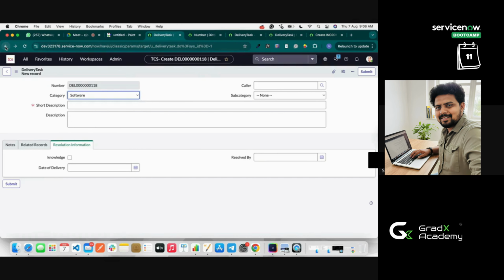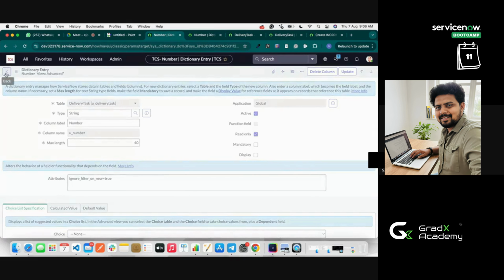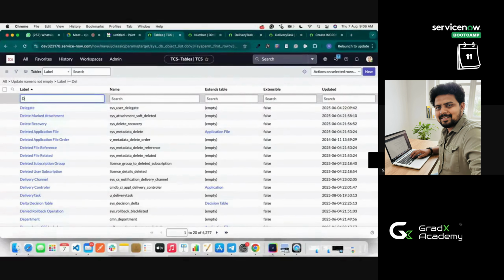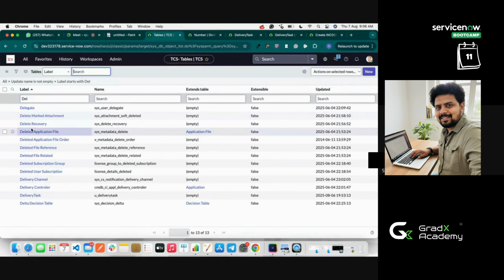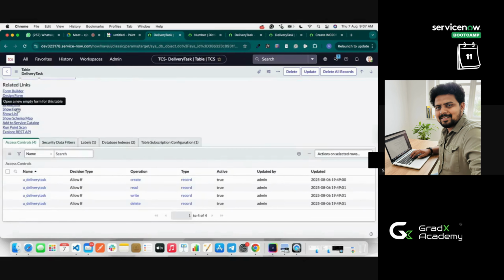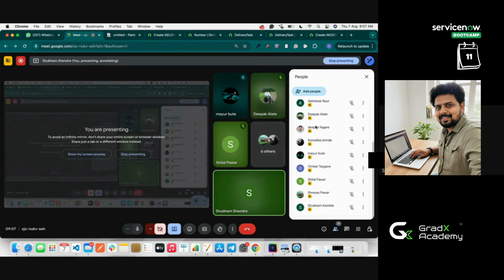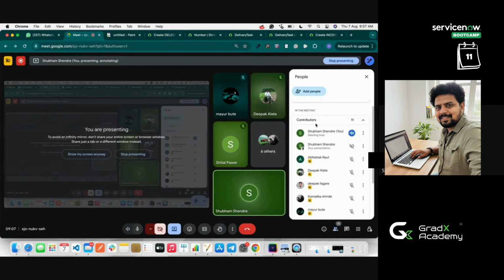Let me click on the show form again. So delivery task table. I'll go to the delivery task table, I'll click on show form to view the form. I'll open show form. Automatically software is by default selected. These are default values. Okay, perfect. Clear?